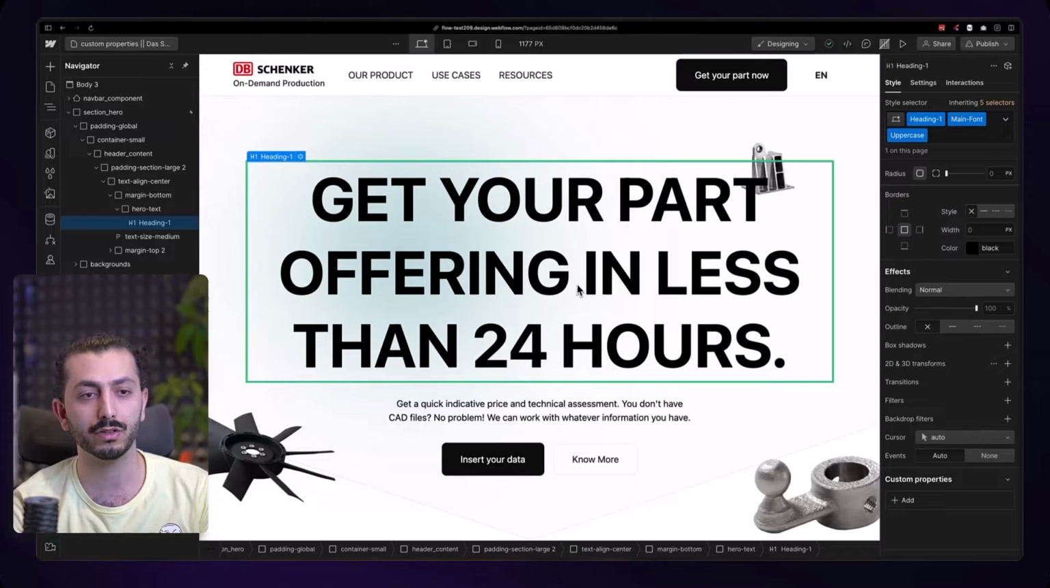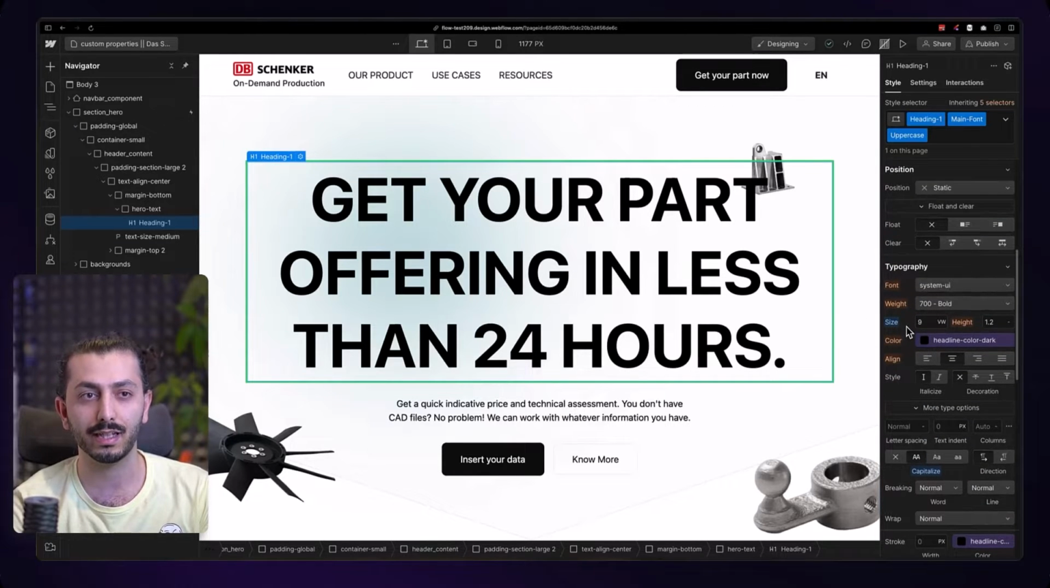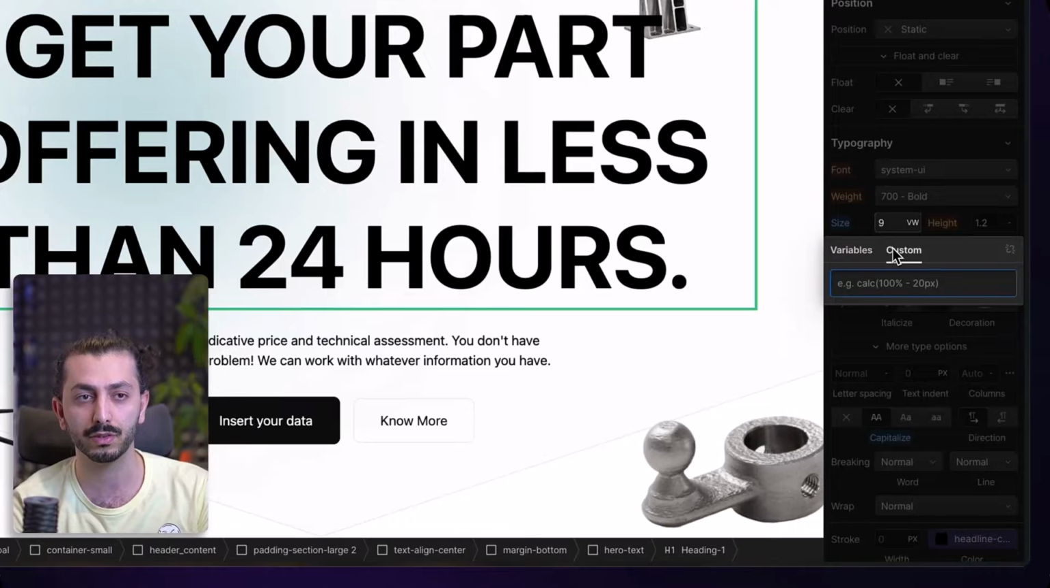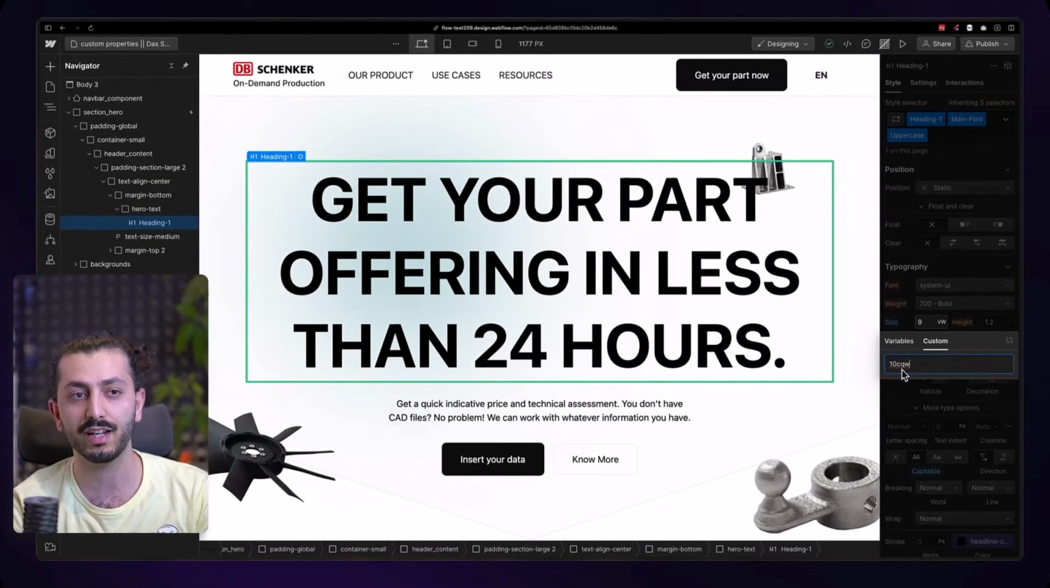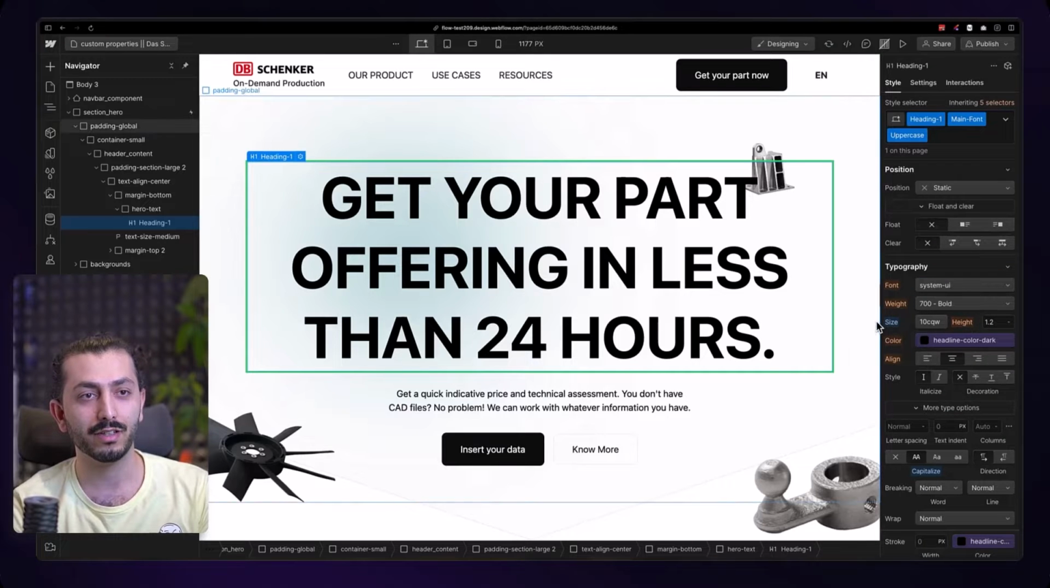And now we have to go to the text, and here we have to set the size of the text based on that container that we defined. And to do that, we have to go to the custom property, which we can access from here as well. And here we say something like 10 CQW, which stands for container query width. We enter, and now let's see what happens.